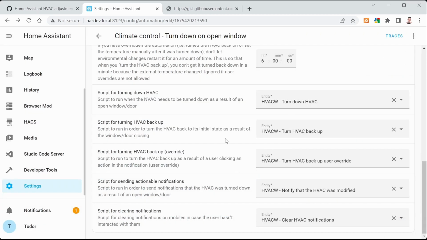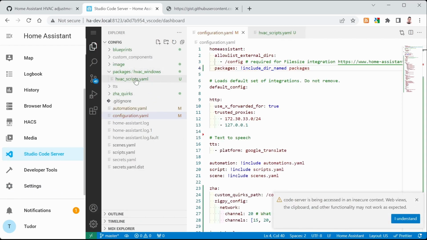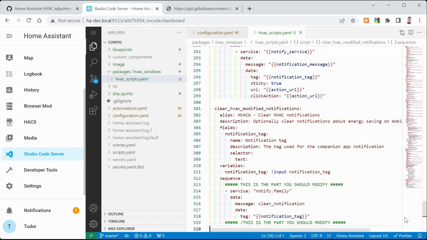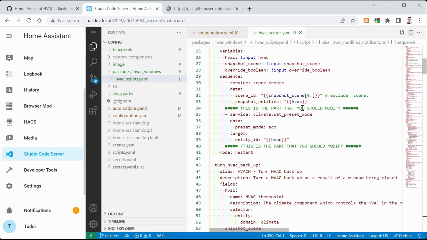Okay. Now, if we go back to the scripts, you will see that there are some spaces inside of them which you can edit out. What this script does, for example, is to set the thermostat to eco mode, but you can do something else with it. If your thermostat does not have an eco mode, for example, you can set the actual temperature if you want.